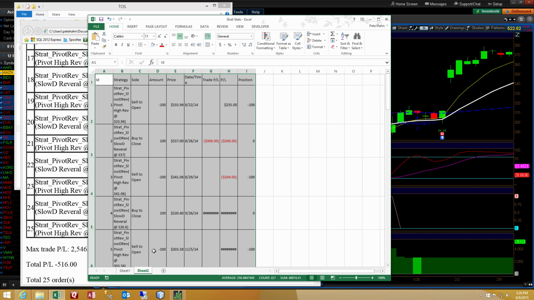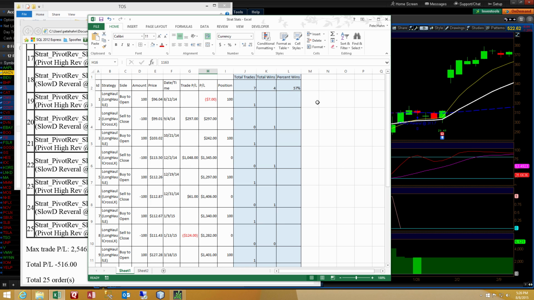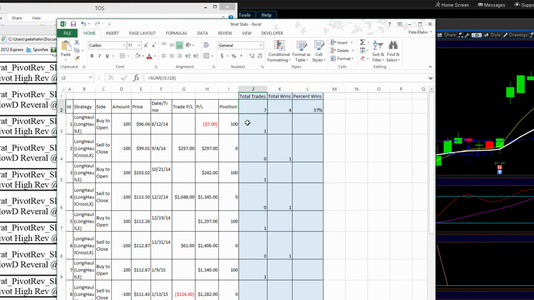So let me show you what I've done here with sheet 1. I did this previously with a different report, and I added columns J, K, and L. All I've done is add some simple formulas in here. I'll show you what the formulas look like. Okay, and that formula is just copied down to the bottom.